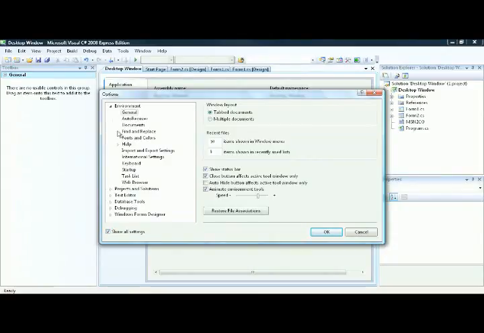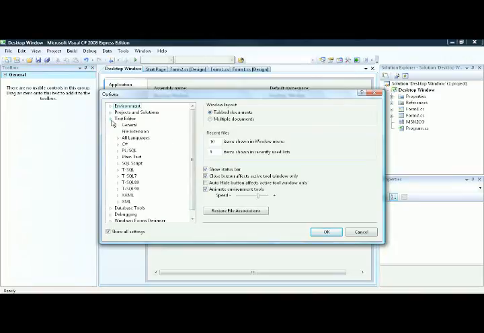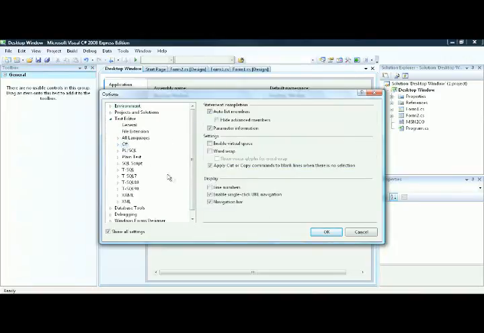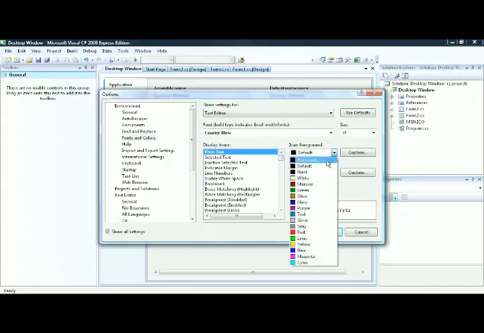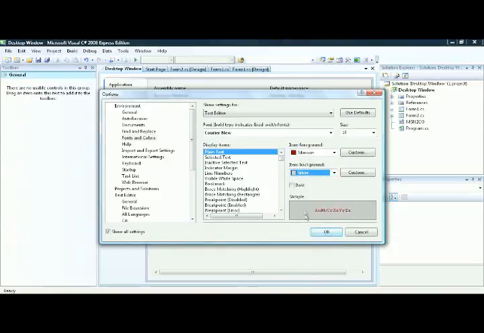I can add line numbers to my code editor view under Text Editor, C# by selecting the Line Numbers checkbox. You can also do things like set fonts and colors. Let's go ahead and change the font for our code editor and the color, and click OK.